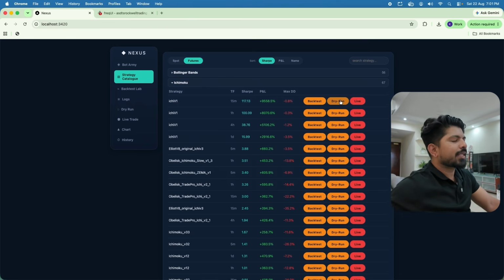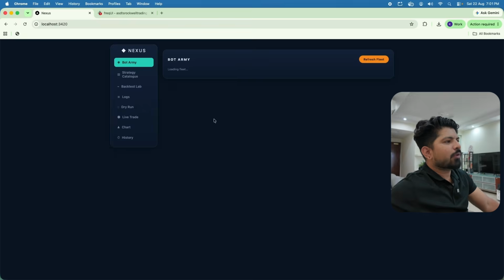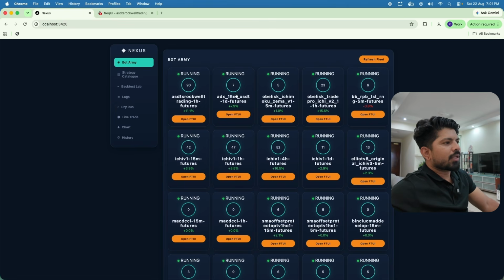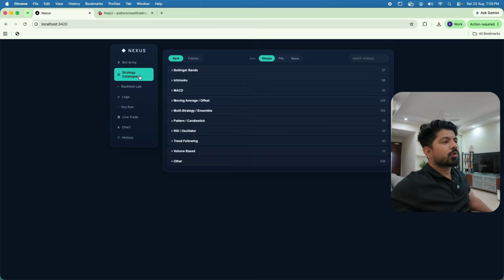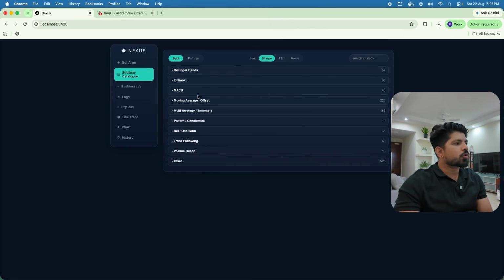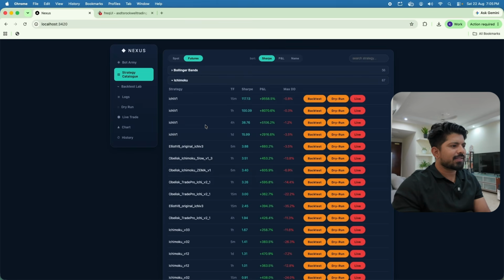So let's say we have these many bots, right? These are all running right now. Let's say I want to start a bot. What I can do is go to this strategy catalog and click on any strategy. Let's say I'll take futures, and from here I'll select the Ichimoku, right? So from here I can take any strategy.